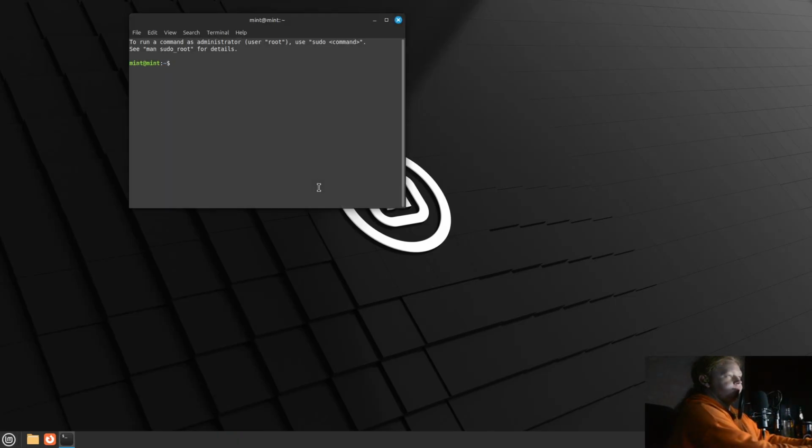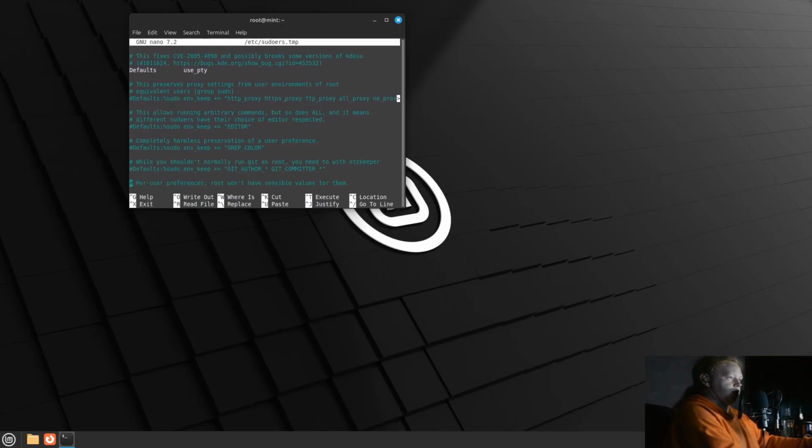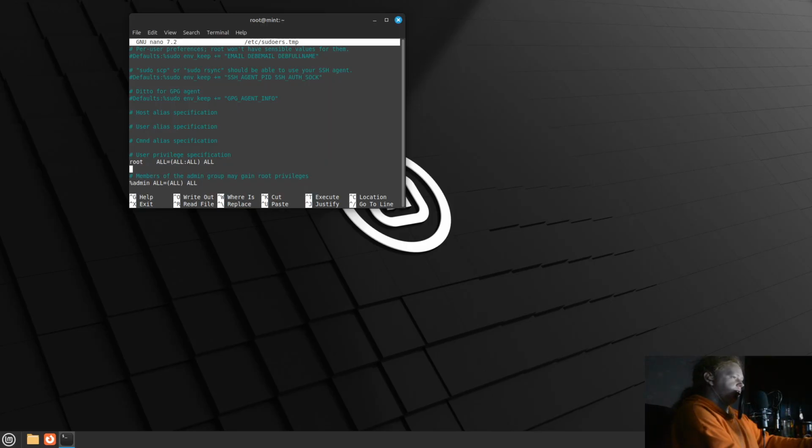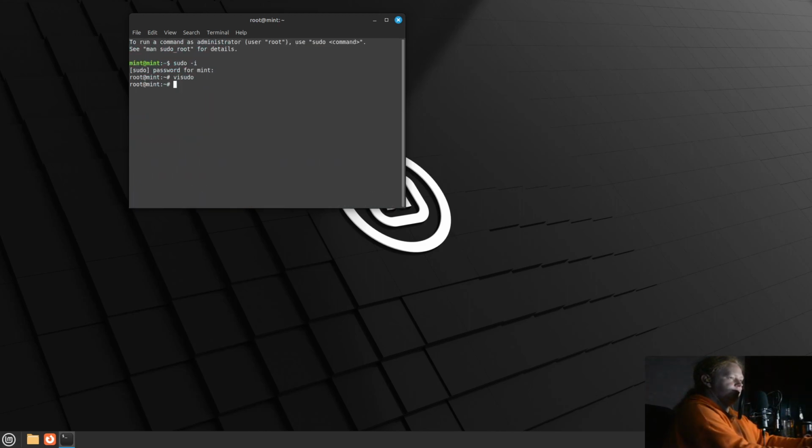First things first, terminal. So we want sudo -i and then mint vi sudo. And this is just to add the... I've forgotten how to do that. Oh, mint ALL=(ALL)... done. Right.